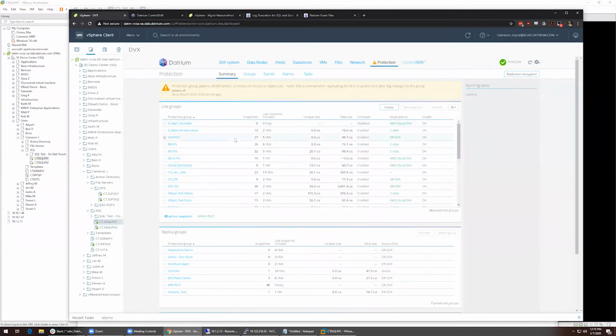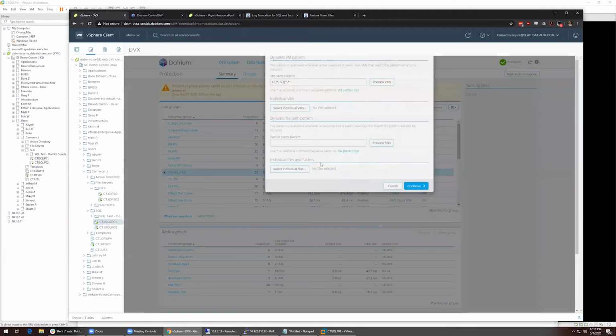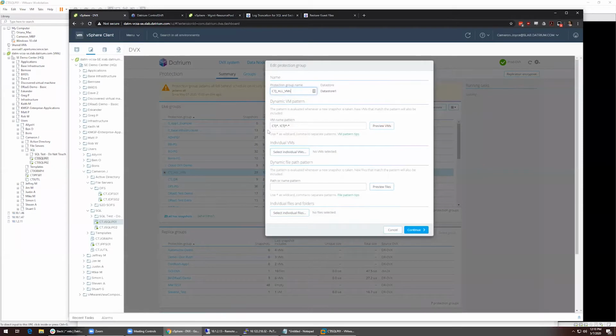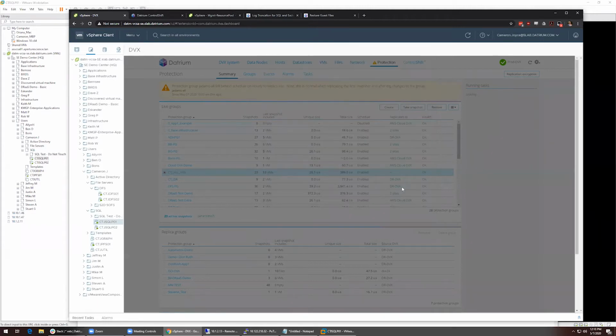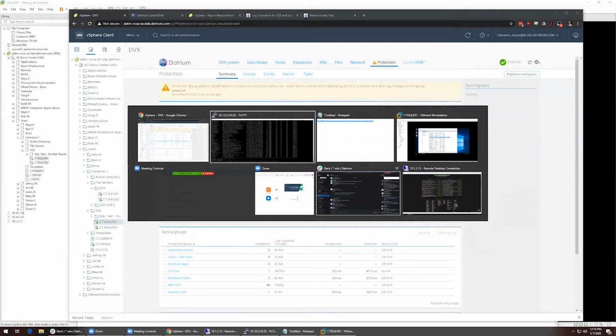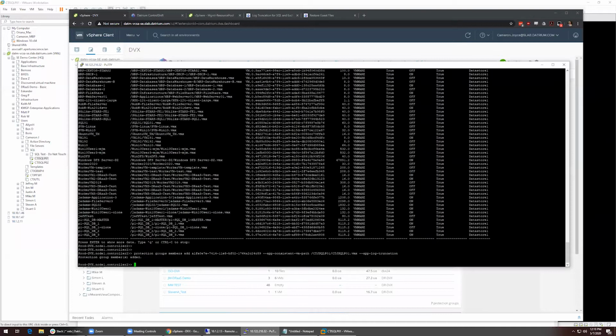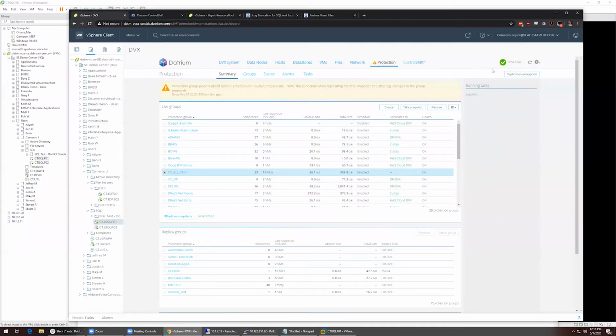In PGs, I'm going to go ahead and find the PG that we're referring to. We're going to edit group and schedule, and you're going to see that it's all of our normal VMs. We don't have any VMs specified right now for VSS. I'm going to come back in here and run my command. It tells me that it successfully added the members to the groups.